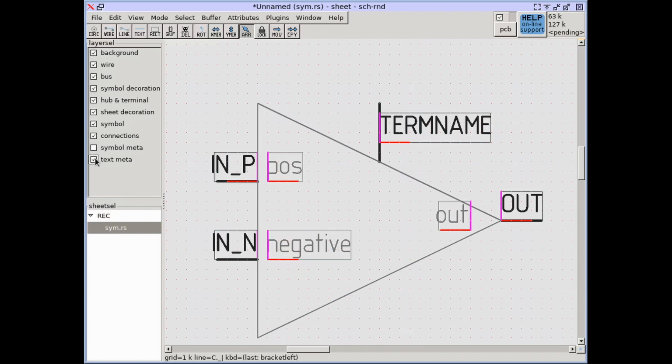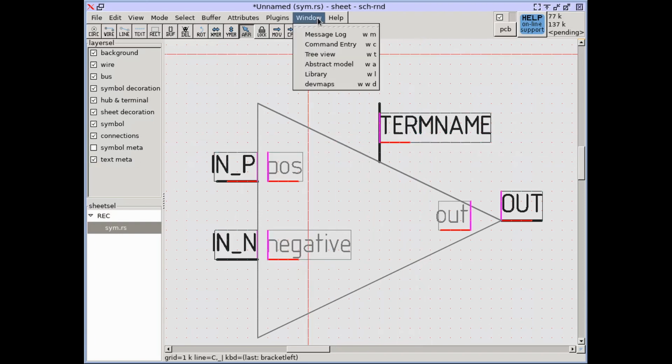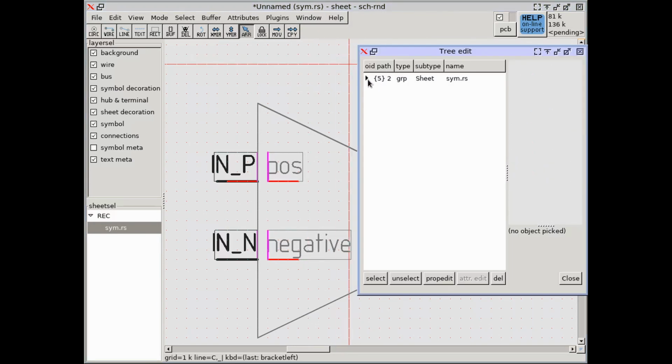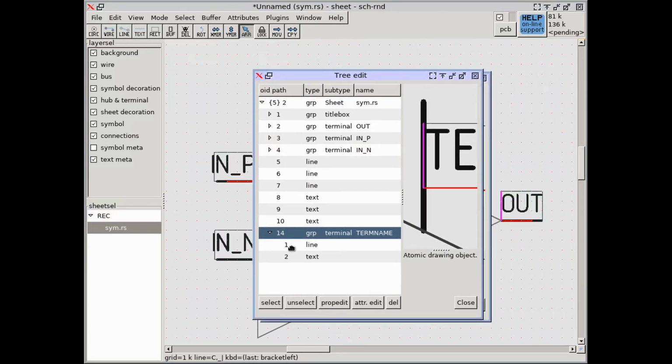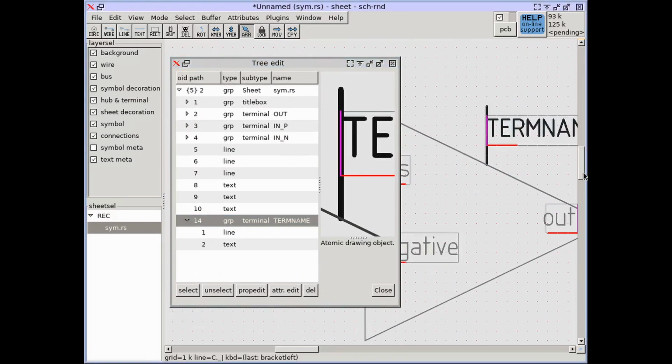Unfortunately, it is not possible to reach the text object for editing directly on the drawing, as it is embedded in the terminal group. However, sch-rnd has a tree view dialog that shows the structure of the drawing and reaches all objects in all groups. Our terminal is group 14, and it contains a line and a text object.